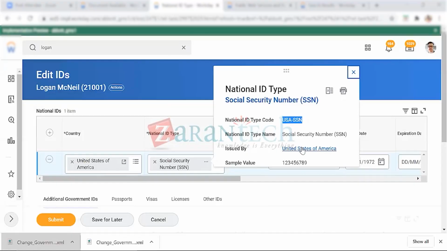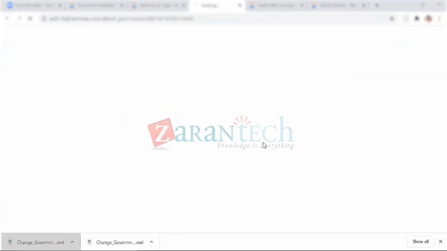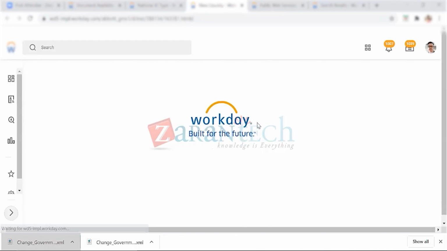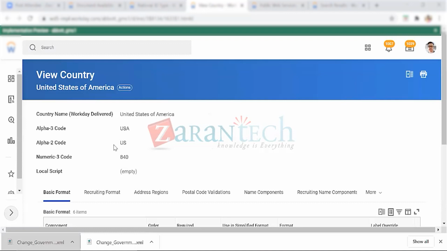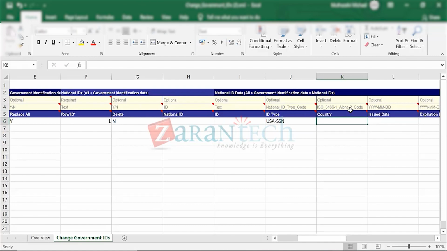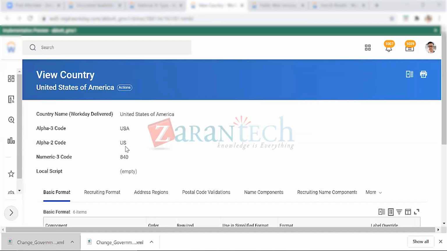Okay. If you go to any country, right? You have alpha 2 code and alpha 3 code, which is the country code. Alpha 2 is two letters. If it's US, it will be US. If it is alpha 3 code, it is USA. But if you go and see, they are asking for alpha 2 code. Okay. Then you specify US.